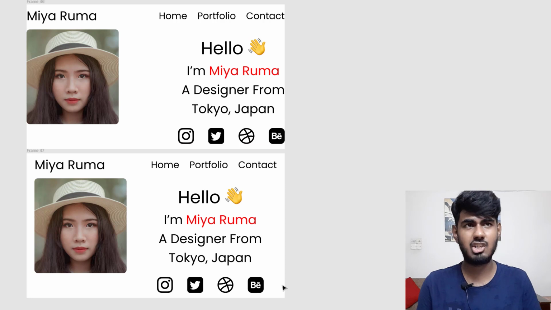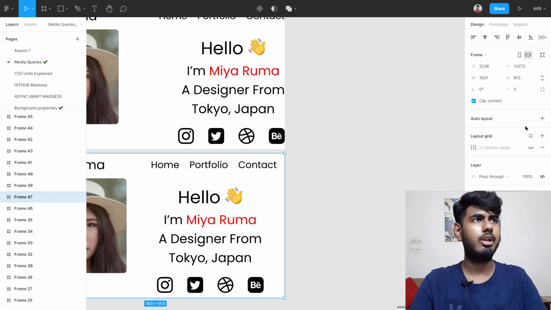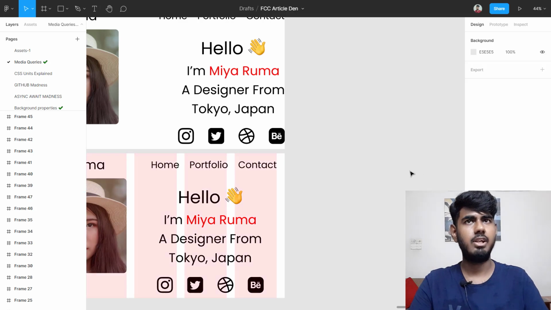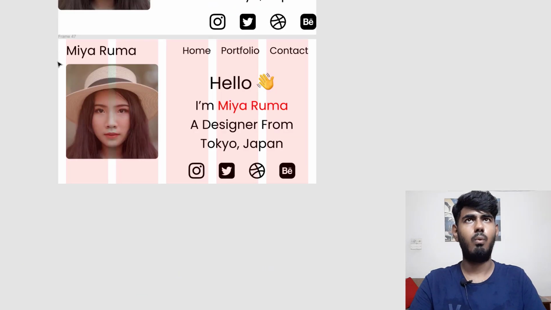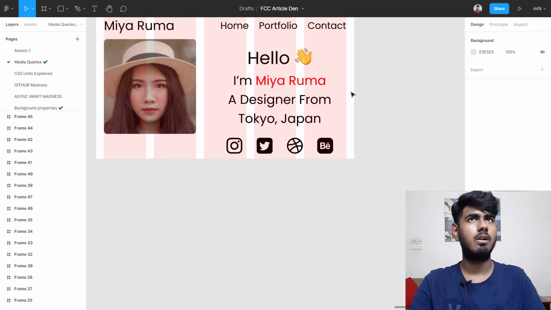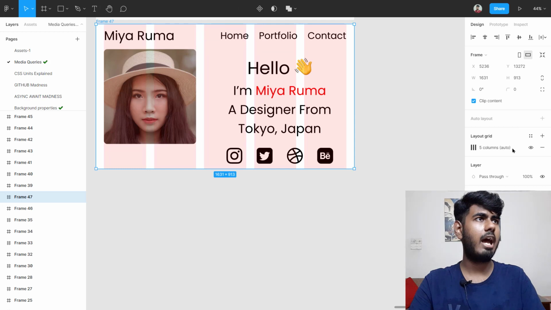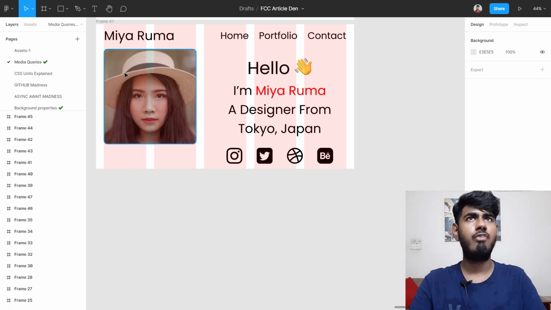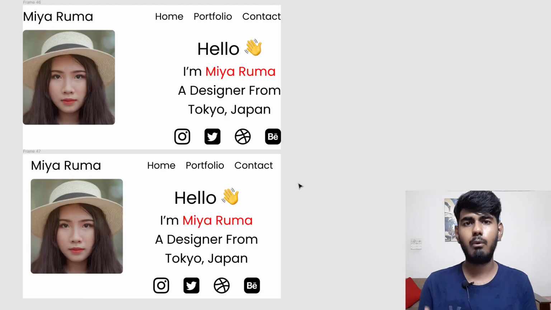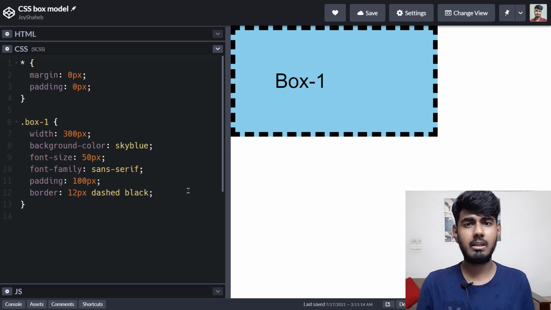Personally, I give the margin like this. And if I open the column grid over here, then you can see that we have this layout grid. Let's actually inspect how much margin we have. Okay, we have a margin of 50 pixels over here and 50 pixels over here. Now you inspect and tell me which one looks much better, the top one or the bottom one. Definitely the bottom one.